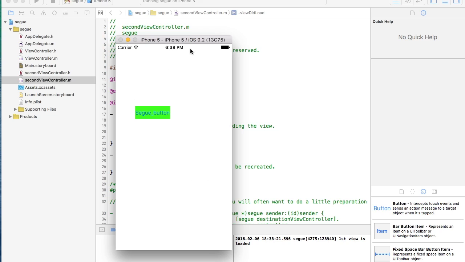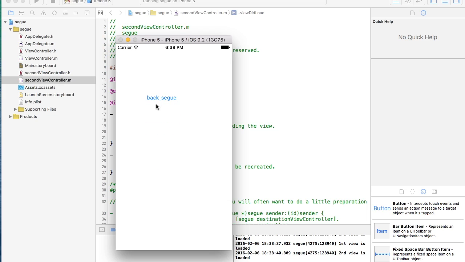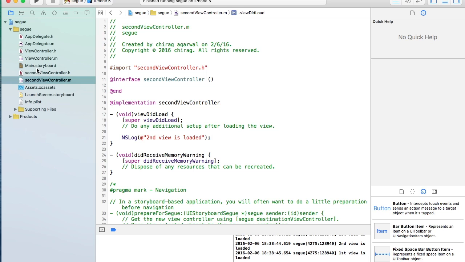So as soon as my first view is loaded, I can see the first view is loaded. Now when I click here, the second view controller will show up, and then in the log I will see the second view is loaded. See, the second view is loaded, and when I go back again the first view is loaded, so I will see the first view again. Now the second view, the first view, second view, the first view, and this will keep on printing. So we have successfully made the segue.